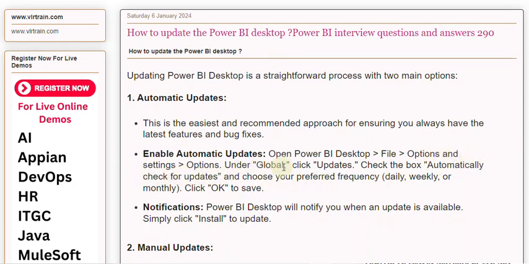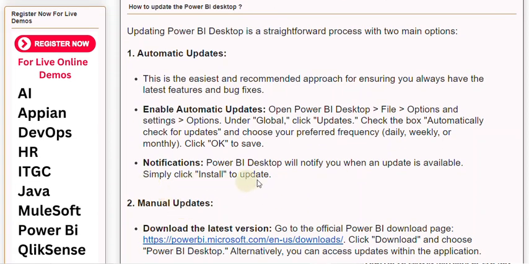Under Global, click Updates. Check the box Automatically check for updates and choose your preferred frequency, daily, weekly, or monthly. Click OK to save. Notifications. PowerBI Desktop will notify you when an update is available. Simply click Install to update.